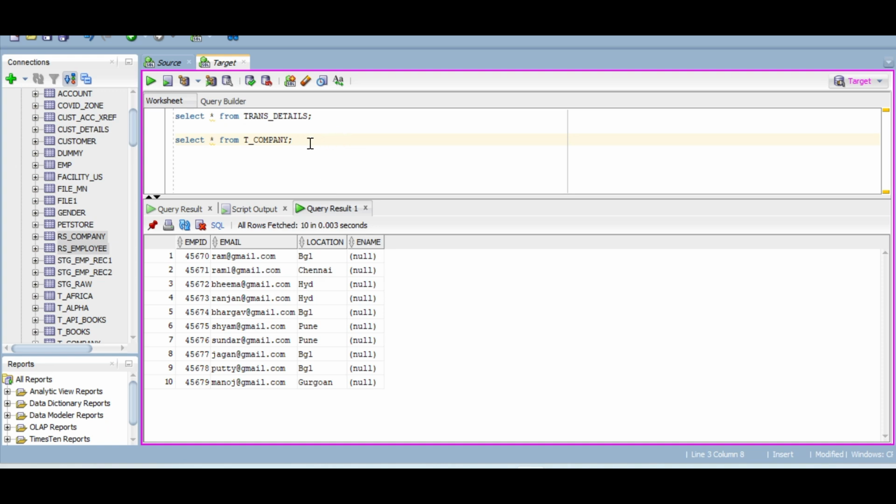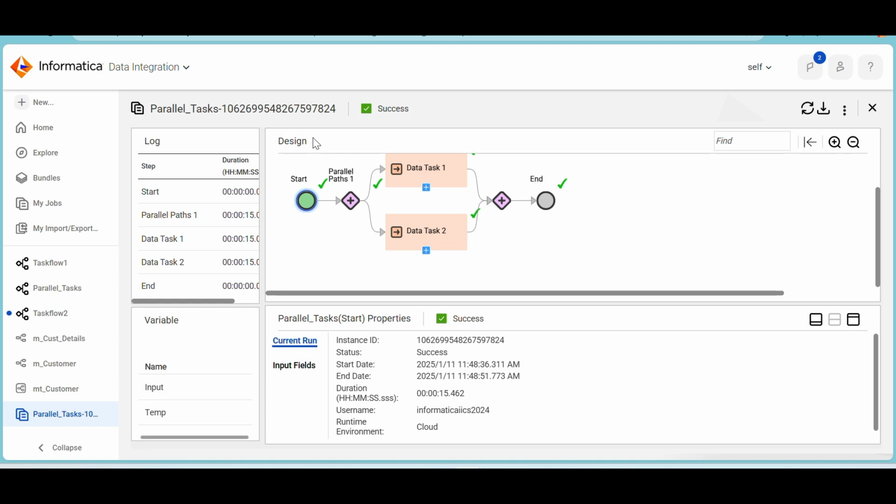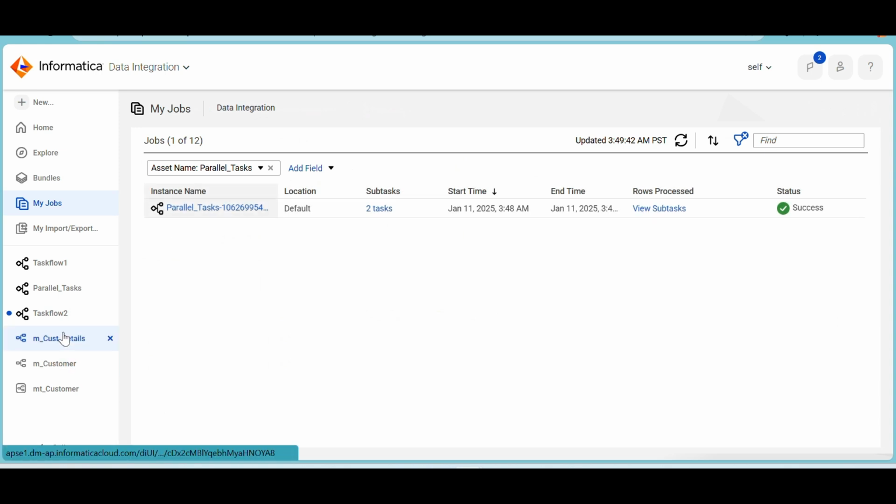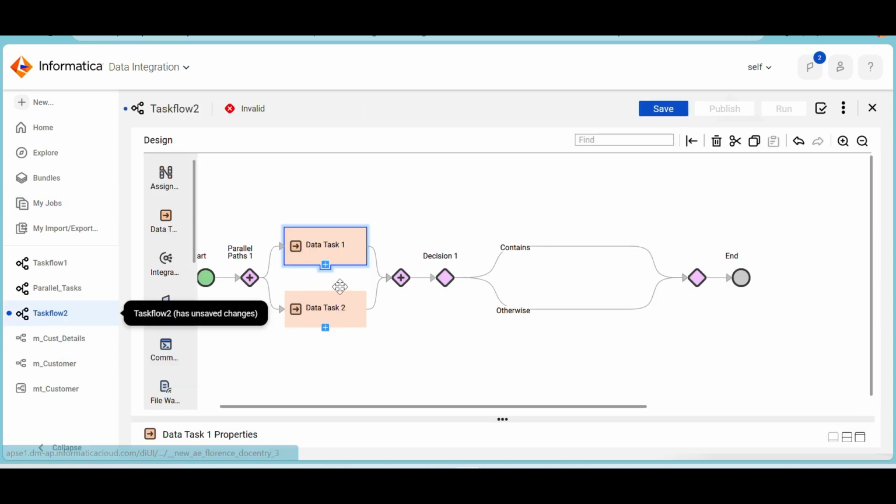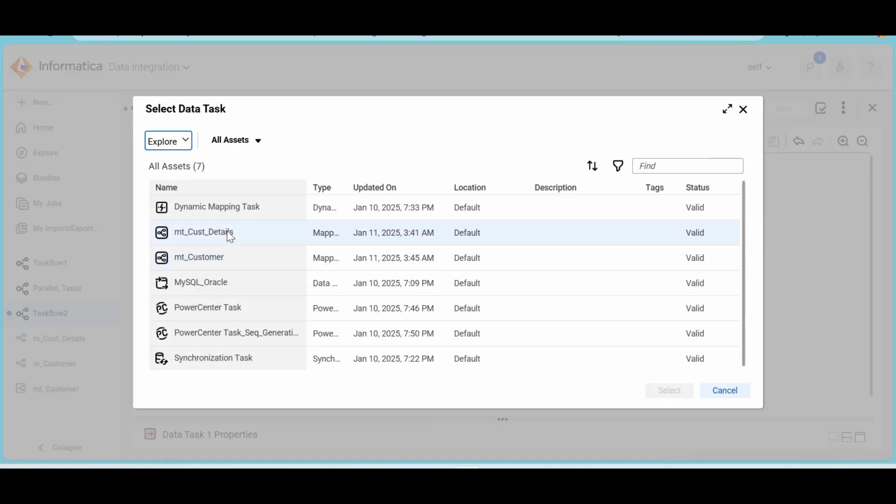Okay, at one shot, we can run multiple mapping tasks. So this is nothing but controlling the data flow. Okay. Now it's a decision with mapping task. Okay. So I'll select same.